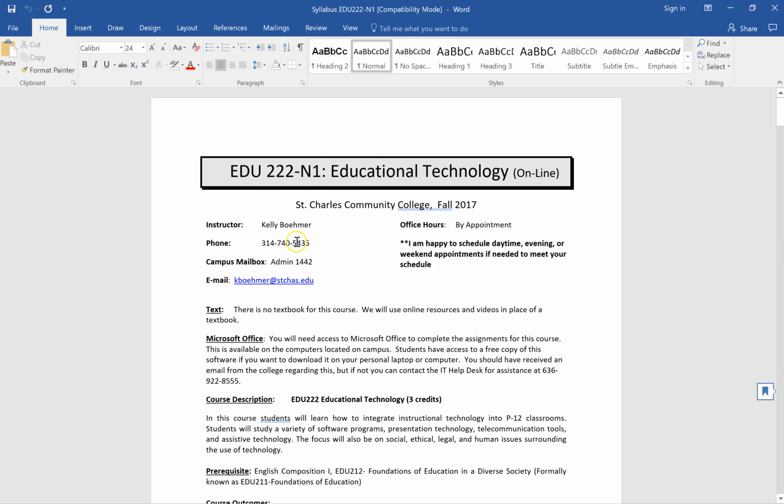My name, my cell phone number, which you're free to use if you need to call me or text me, but the preferred method of communication is definitely email. I check email all the time. I'm happy to meet with you for office hours by appointment. I am on campus some Tuesdays and Thursdays in the morning for a class from 8:30 to 9:45. So of course, before or after that is ideal, but I'm happy to make accommodations as needed.